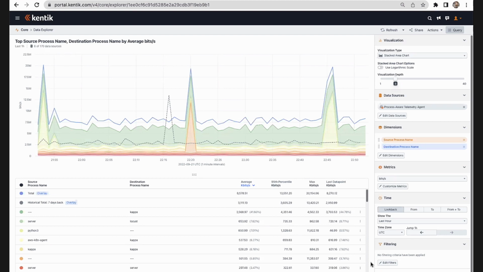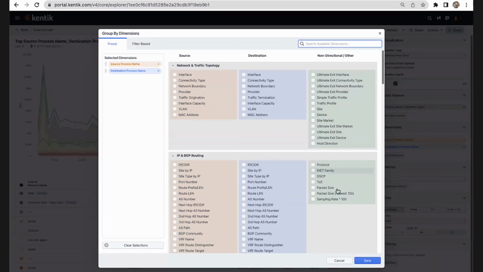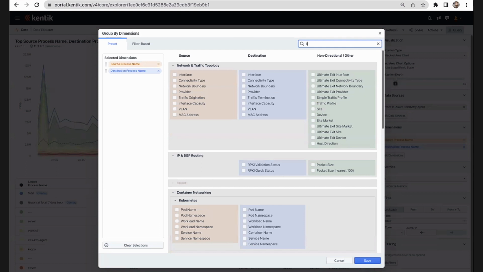So just showing here, this is showing us the processes, right? Just the raw processes. But then if I go in and I want to add things like pods and stuff like that, I'll go and look.